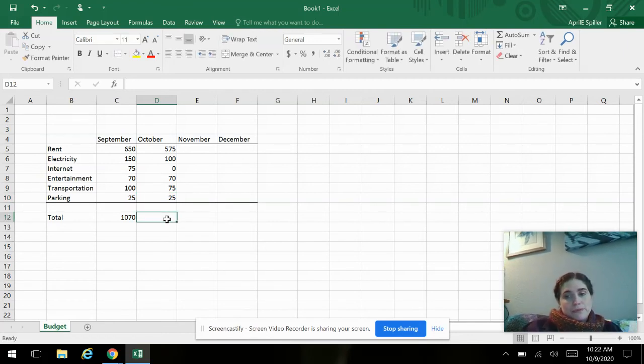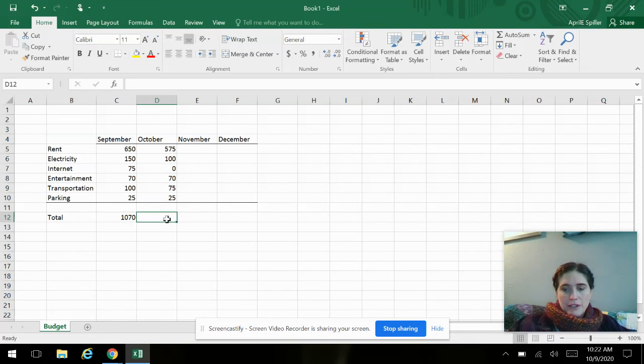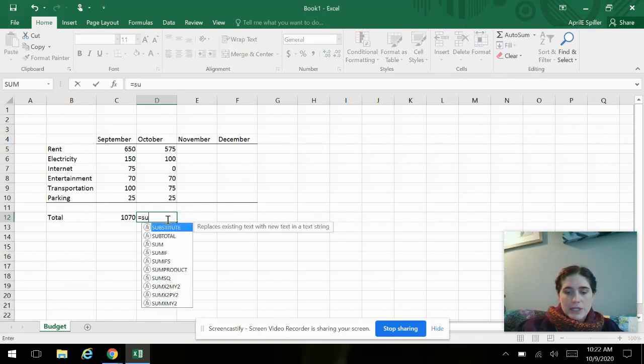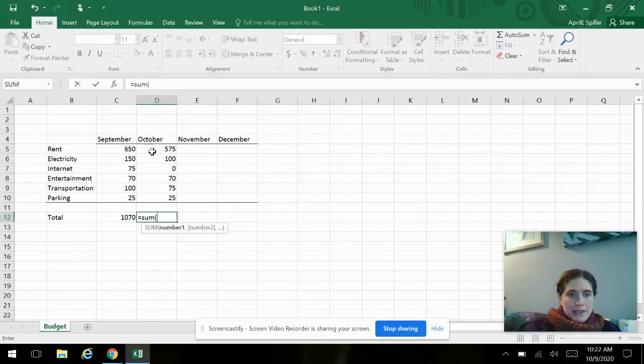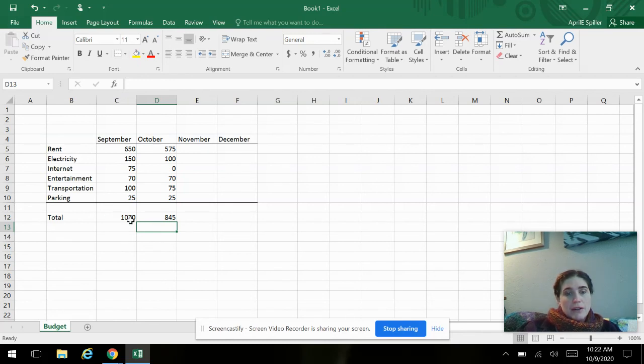So now we have two options. We can do the whole sum thing. So we could go equals sum, open parentheses, highlight our numbers, close parentheses, enter. So that adds it up. So notice my cost went down. So I could do it that way, or I could do this.